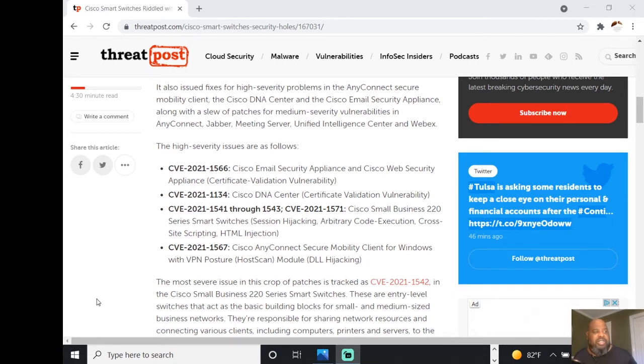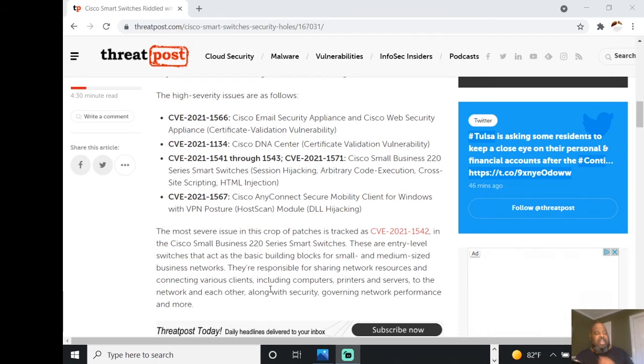It also issued fixes for high severity problems in the AnyConnect Secure Mobility Client, Cisco DNA Center, and also Cisco Email Security Appliance, along with a slew of patches for medium security vulnerabilities in AnyConnect, Jabber, Meeting Server, Unified Intelligence Server, and WebEx. So here are the high severity CVEs, which stands for Common Vulnerabilities and Exposures. All in 2021, Cisco Email Security Appliance and Security Web Center Appliance.